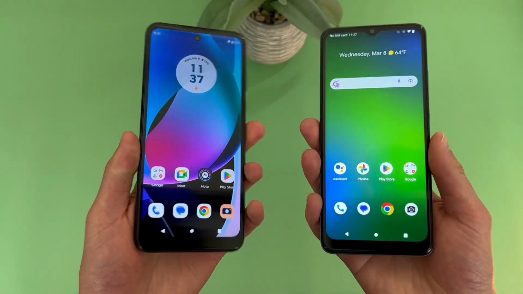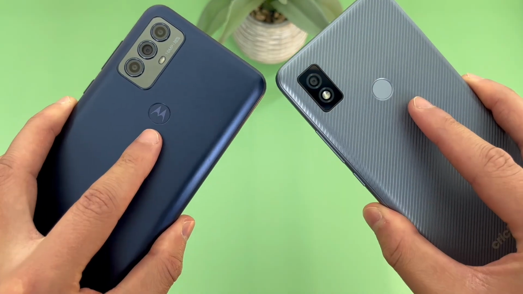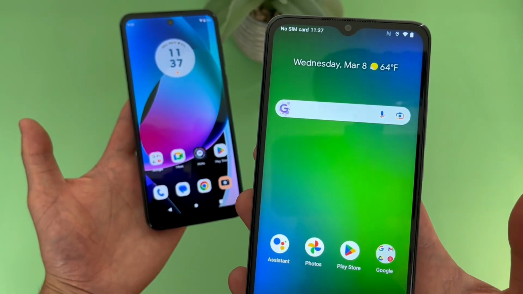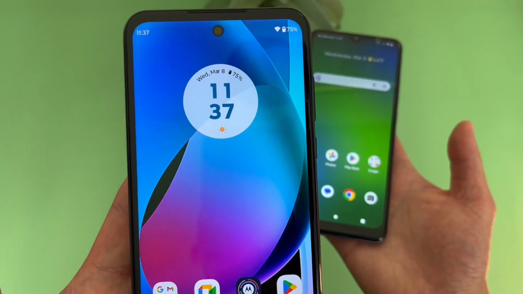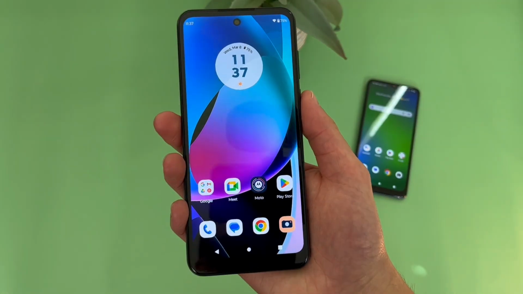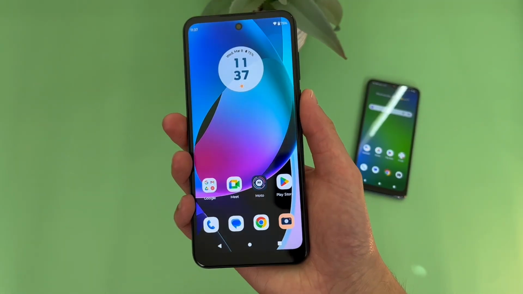For security features, both phones here do have fingerprint scanners, so definitely nice. And then with the Cricket Icon 4, this phone also has Face Unlock, whereas unfortunately, the Moto G Play doesn't. But starting with the Moto G Play, let's give the fingerprint scanners a try.